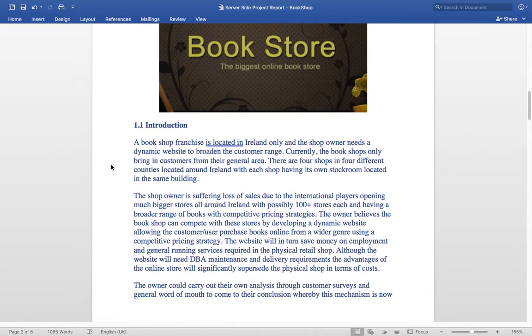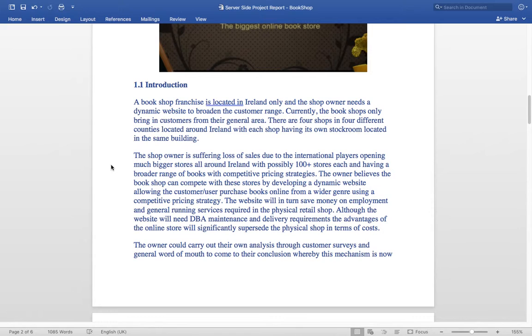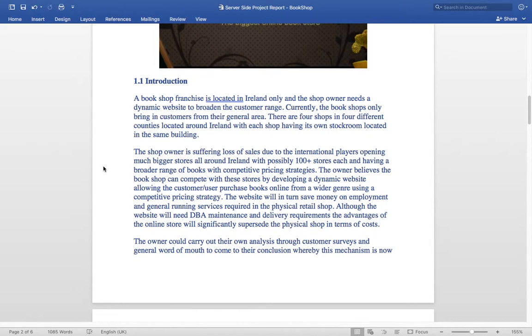So the project proposal. I'll just run through this really quick. I won't go through the whole report, but I'll just give you the motivation behind it. The bookshop franchise is located in Ireland only, and the shop owner needs a dynamic website to broaden the customer range. Currently, the bookshops only bring in customers in their local general area. There are 4 shops in different counties located all around Ireland, each shop having its own stockroom located in the same building.